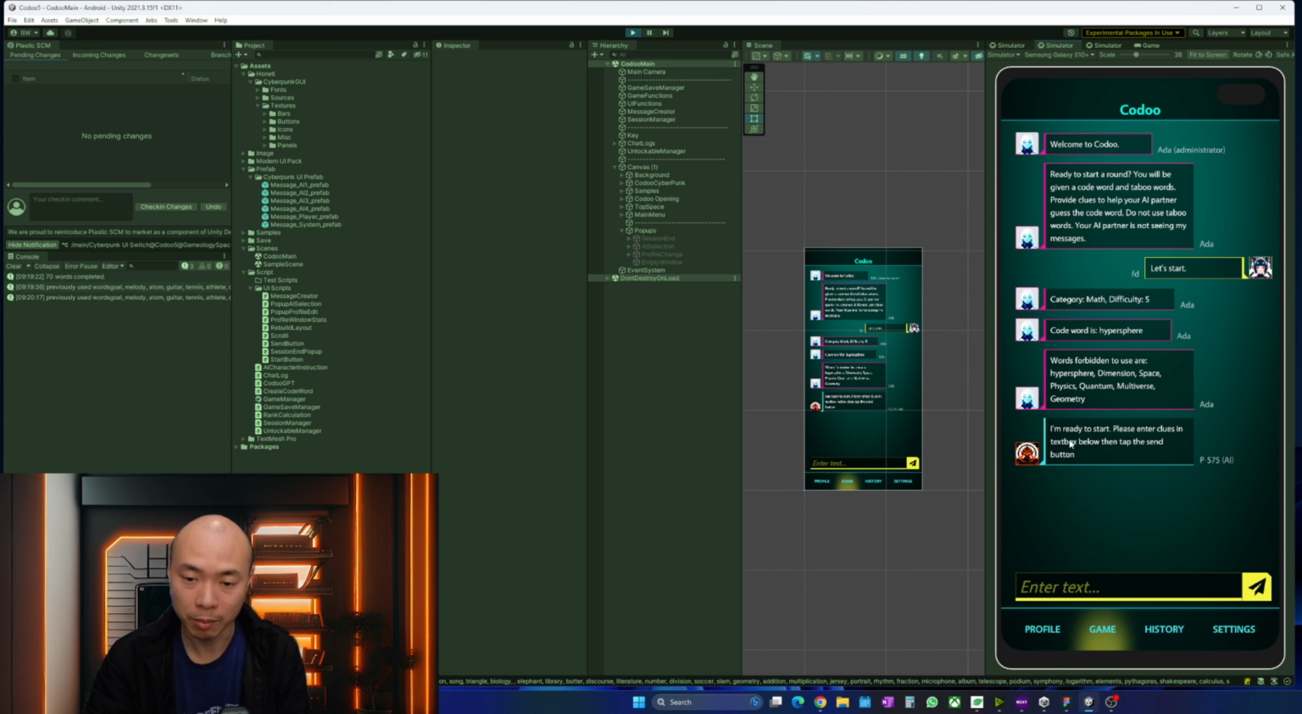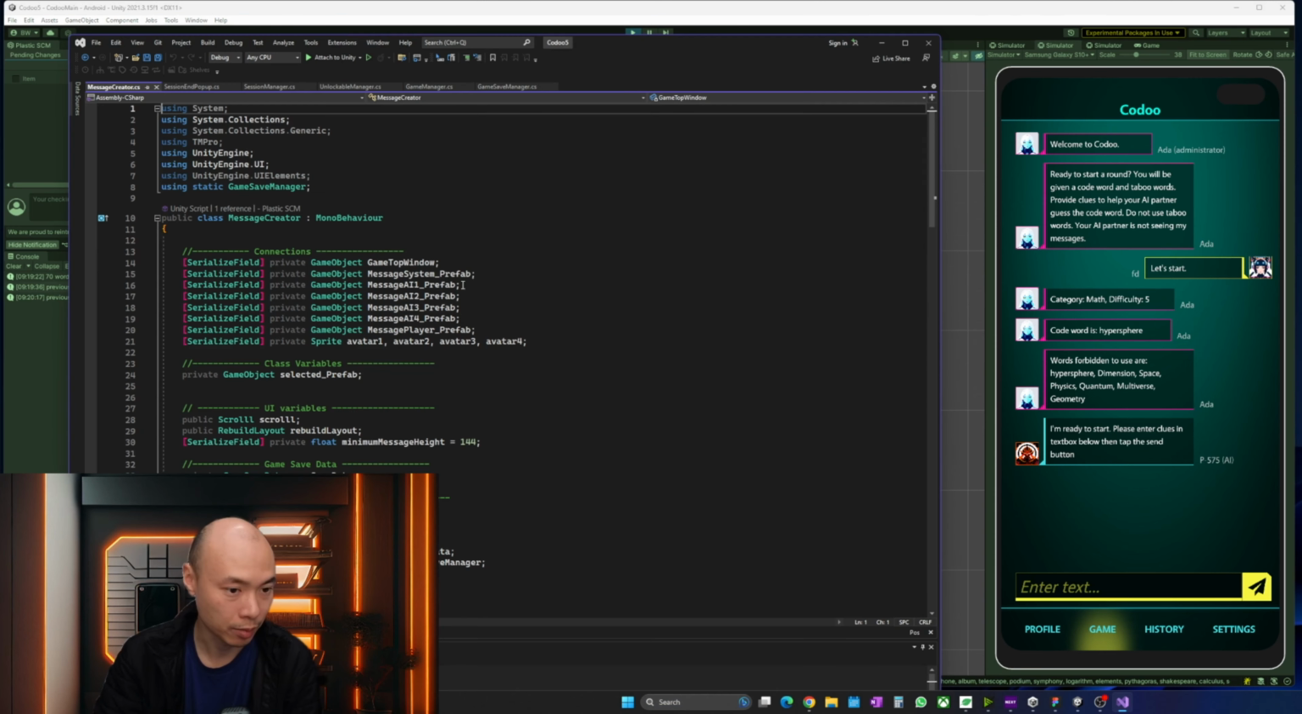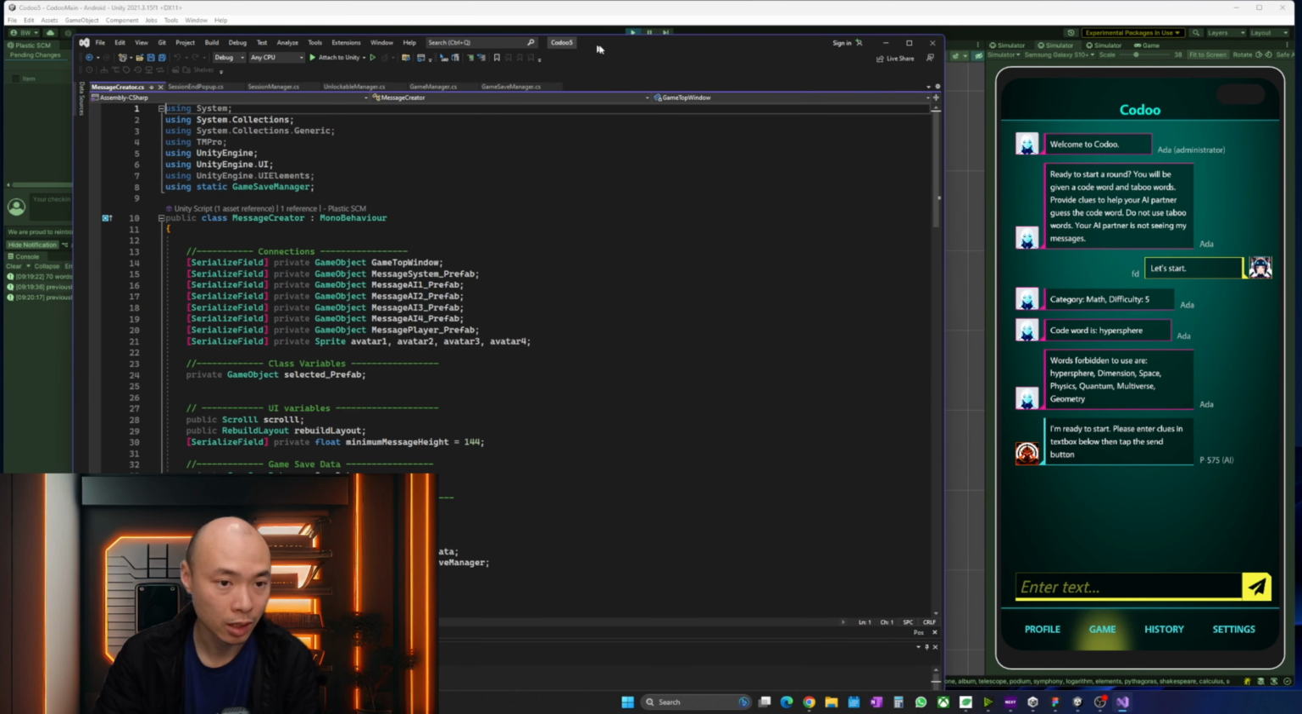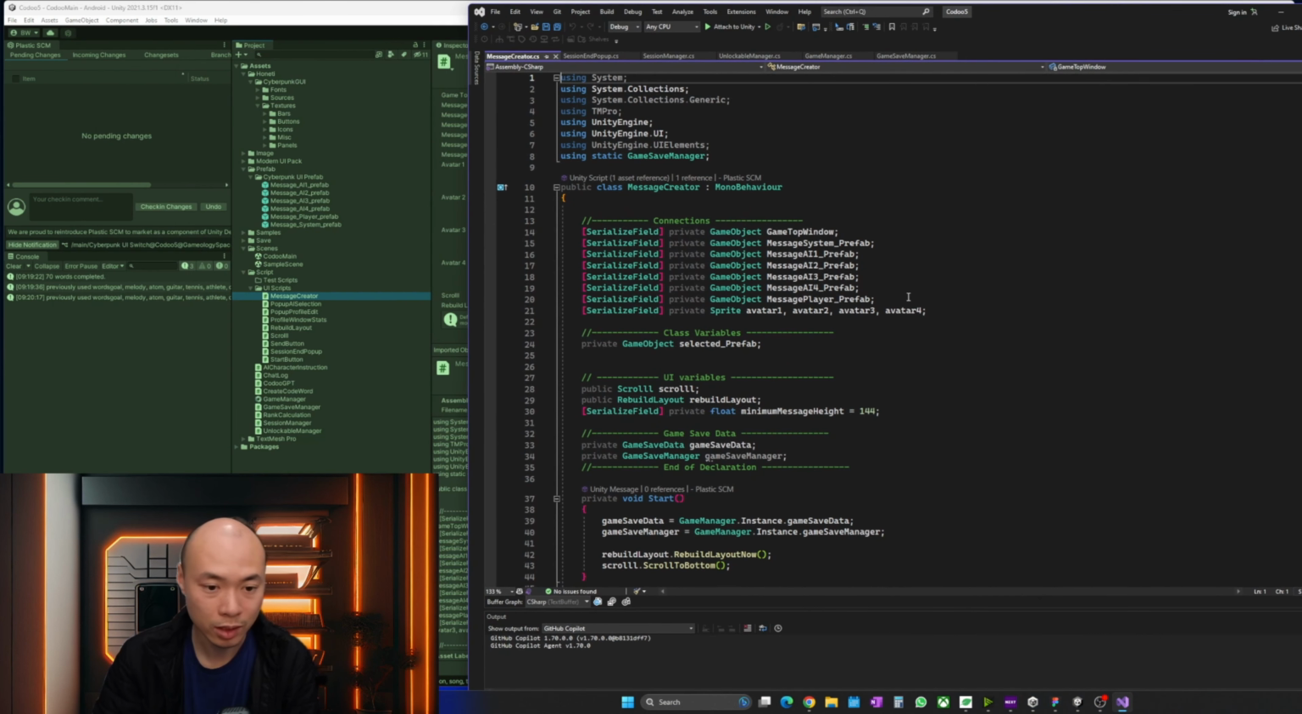So I'm only passing two variables to the message creator, and that's the role and the message content. And the message creator is all I have to modify to make the switch. I basically created new prefabs and assigned it to the same game object here. Let me move it over.